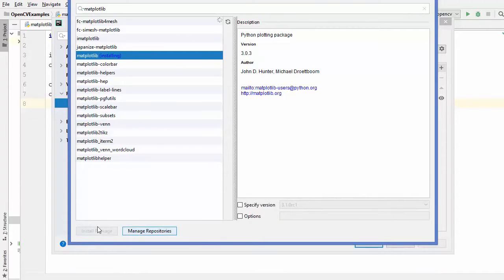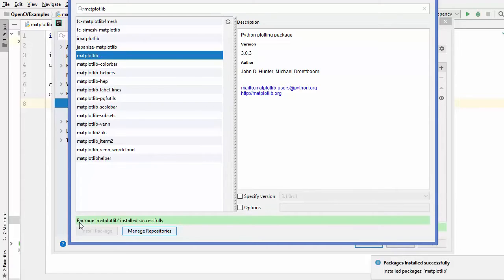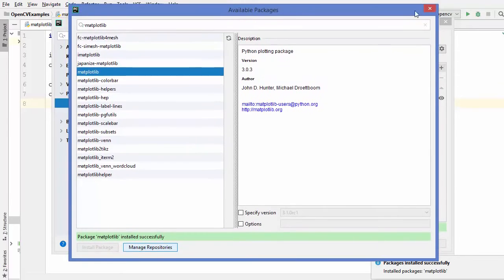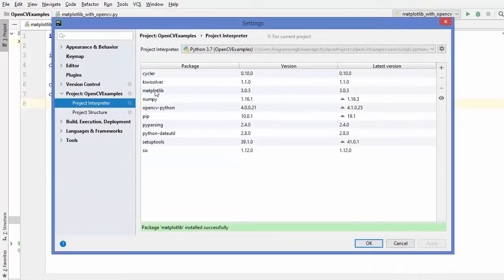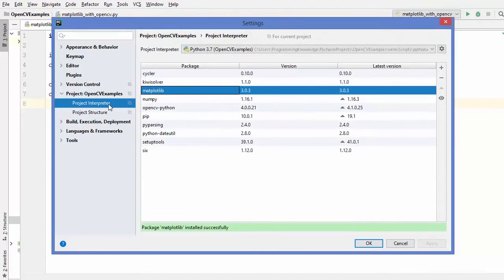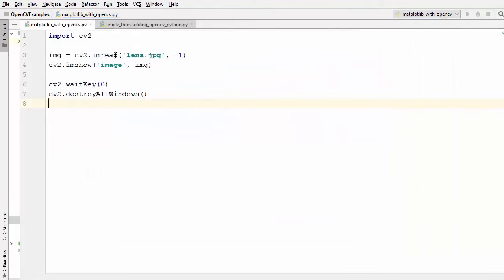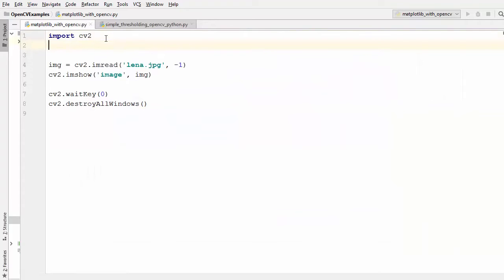I'm going to click on the install package, and in some seconds the Matplotlib library will be installed in your PyCharm IDE. You can see this message which says package Matplotlib installed successfully. That means we can close this window, and then you will be able to see Matplotlib is available in your project interpreter. So everything is fine, I'm going to close this, and now I will be able to import Matplotlib. I'm going to write from Matplotlib import pyplot as plt.